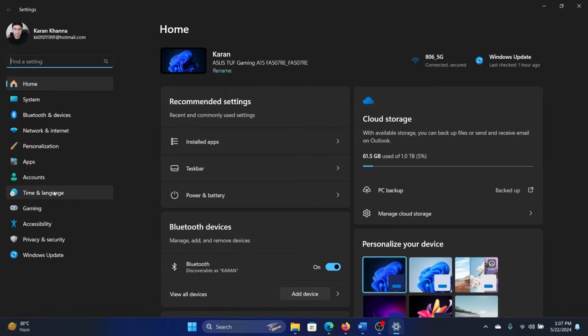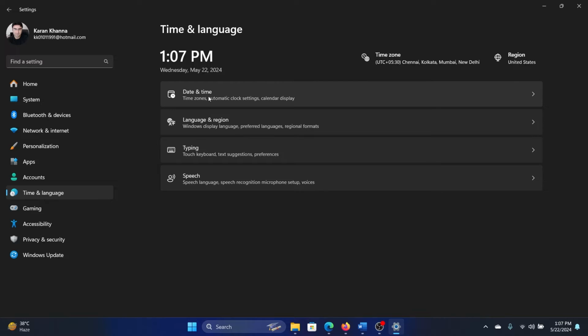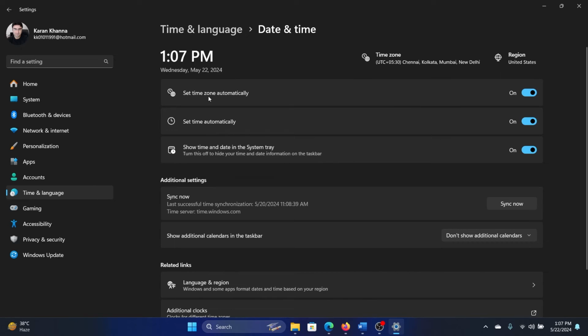Now go to the time and language tab on the list on the left hand side. In the right pane, select date and time. Now select set time zone automatically. Now then select set time automatically, and finally click on sync now.